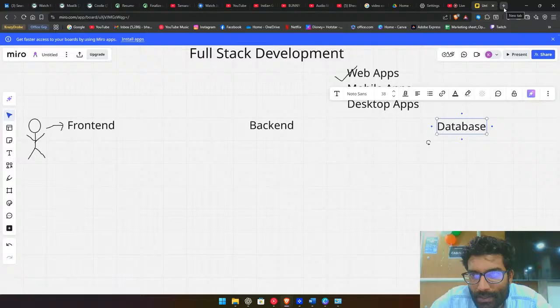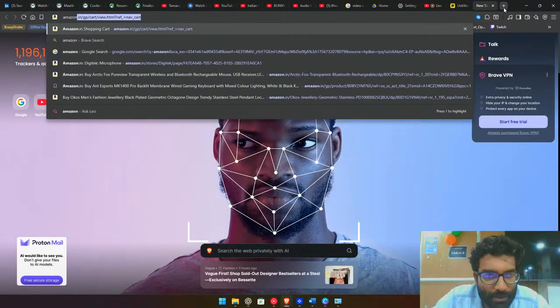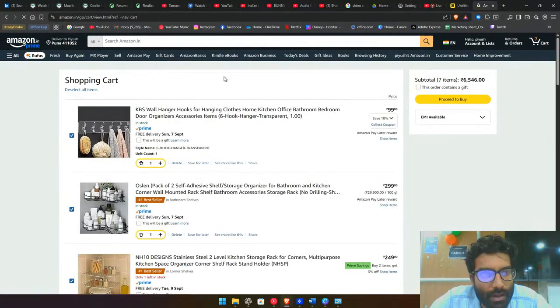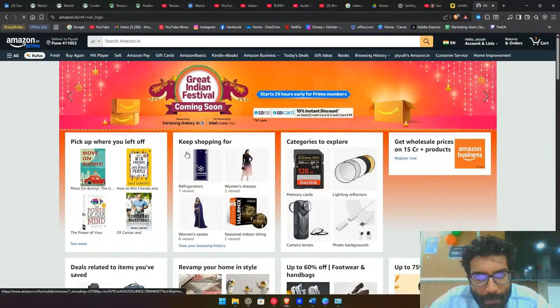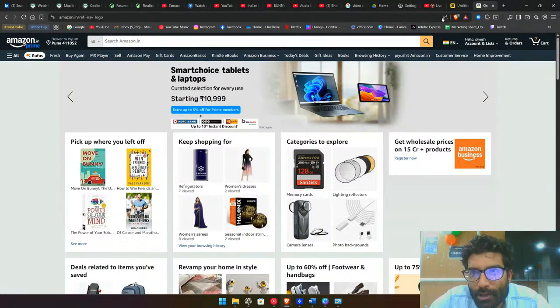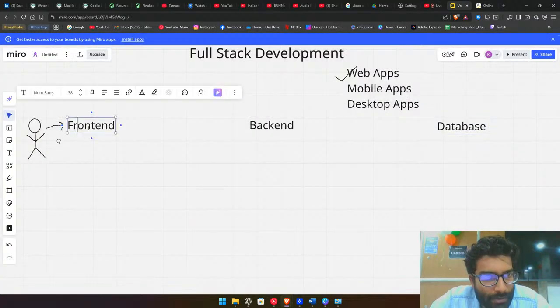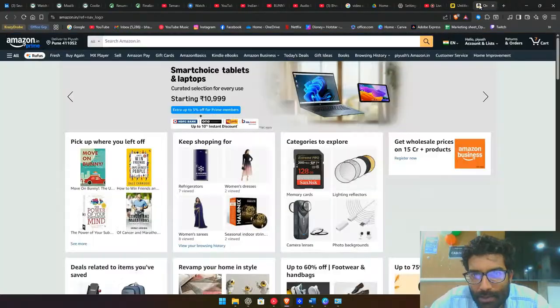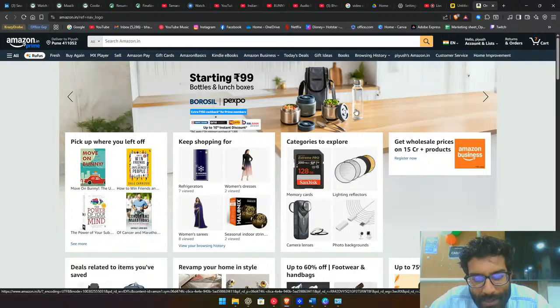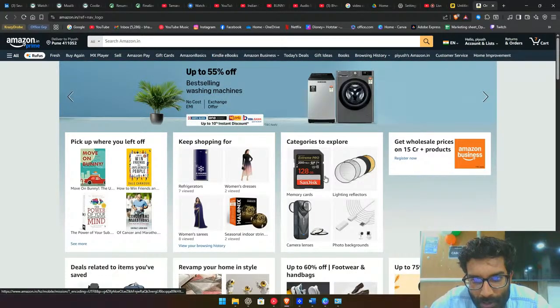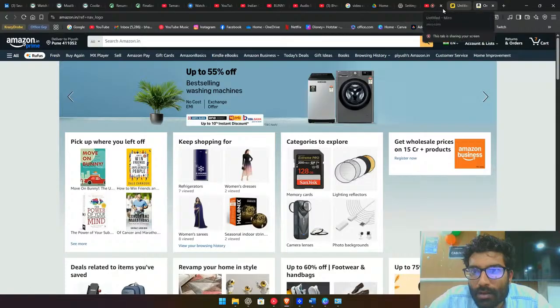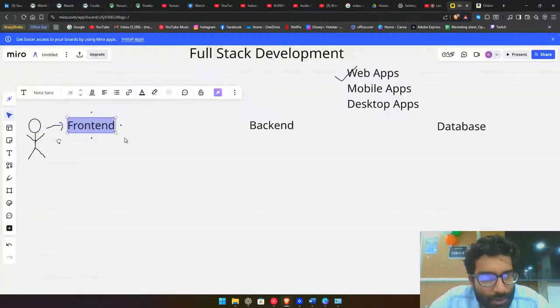Now let us understand these three things, and for that I'll go to the Amazon website. You can see the home page. This is the website of Amazon. You can also say that it is the front end of Amazon. If you want to use the Amazon application, you need to go to the front end of the application. Any website that you visit, whether it is Amazon or Flipkart, is known as the front end, where the user can go and purchase any product. Front end is also known as the user interface, the UI.